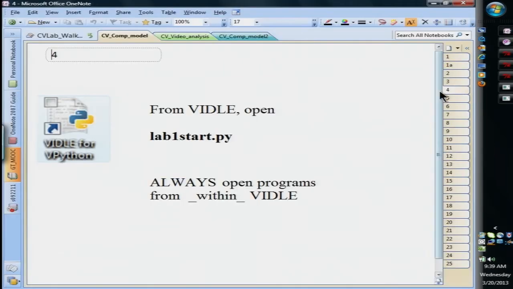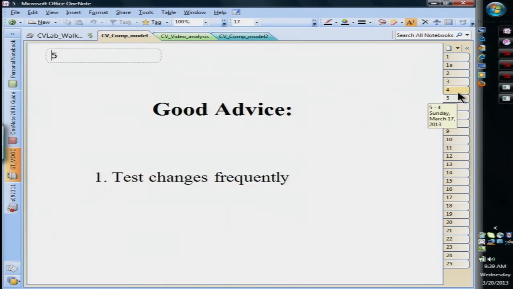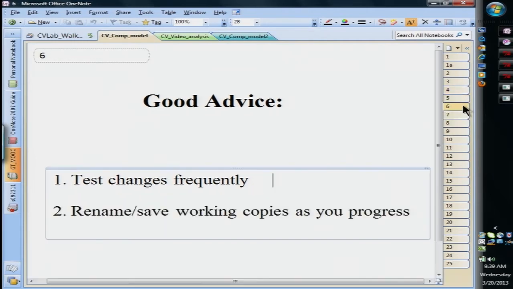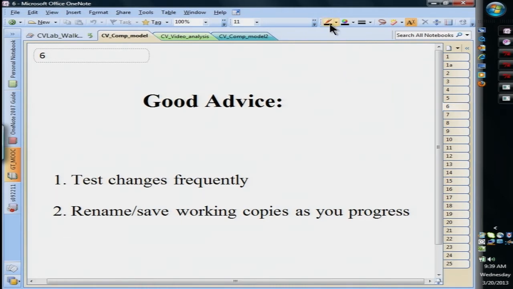Now, if you're new to programming, then here's some good advice. First, it's a good idea to make and test only a few changes at a time. Moreover, it's a good idea to rename and to save periodically. That way, if you make a mistake in the code you can't track down easily, you can always go back to your last working copy instead of starting from the very beginning.